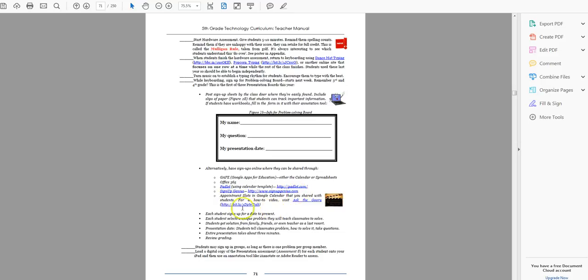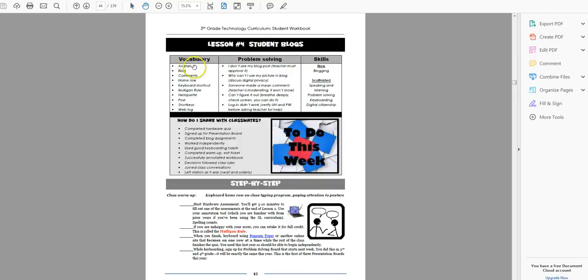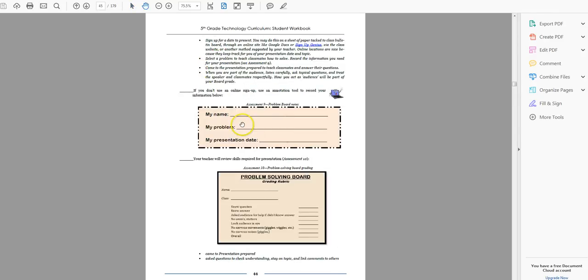You're going to do sign-ups for that. This form is in your book. It's also in the students' books. So once they know what the problem is and the presentation date that they have, they can fill right in here with their annotation tool over at Fill and Sign in this case.